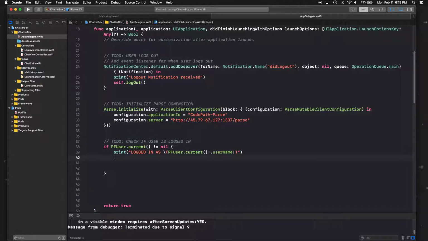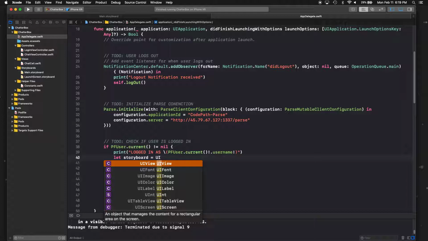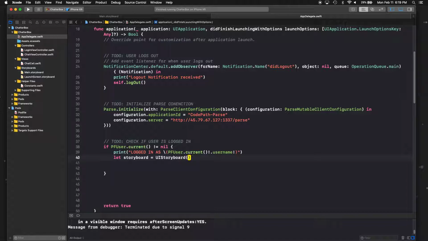And then we're going to let our storyboard be no longer. So what do we want to do? If there's a user, then we don't want to be in the login view controller. We want to be in the home view controller where we can see the messages. So we have to tell the storyboard, hey, take me to the home view controller, I already logged in before. So let's go and call our storyboard to tell it that we want to go to the main view controller.